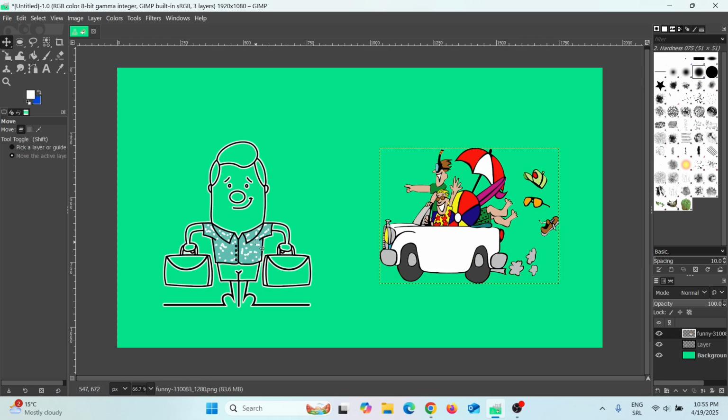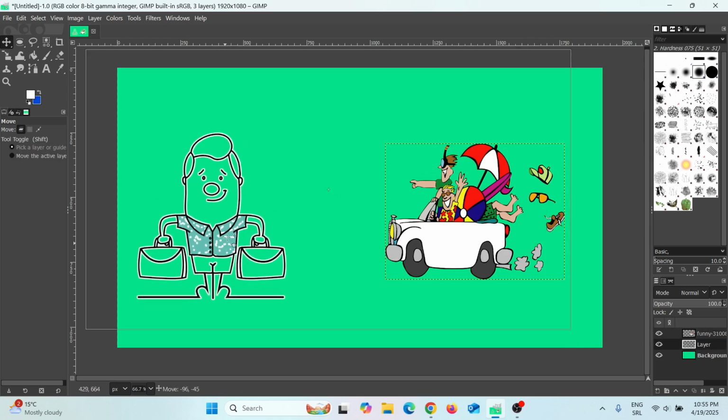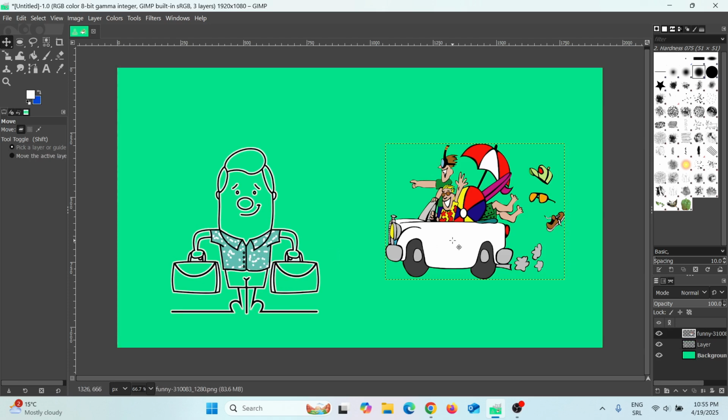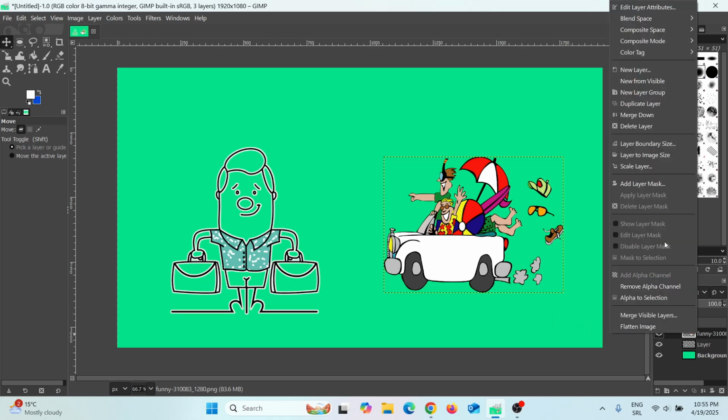Okay, and as you can see, I'm moving this layer. So again, pick a layer or a guide, and I will move only this layer when I click on that layer.